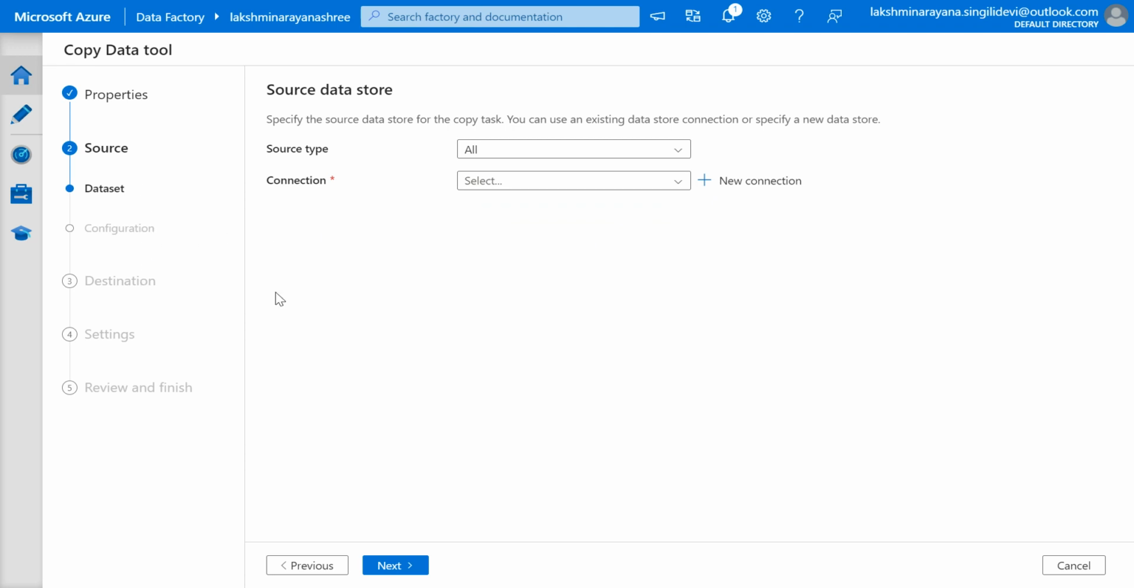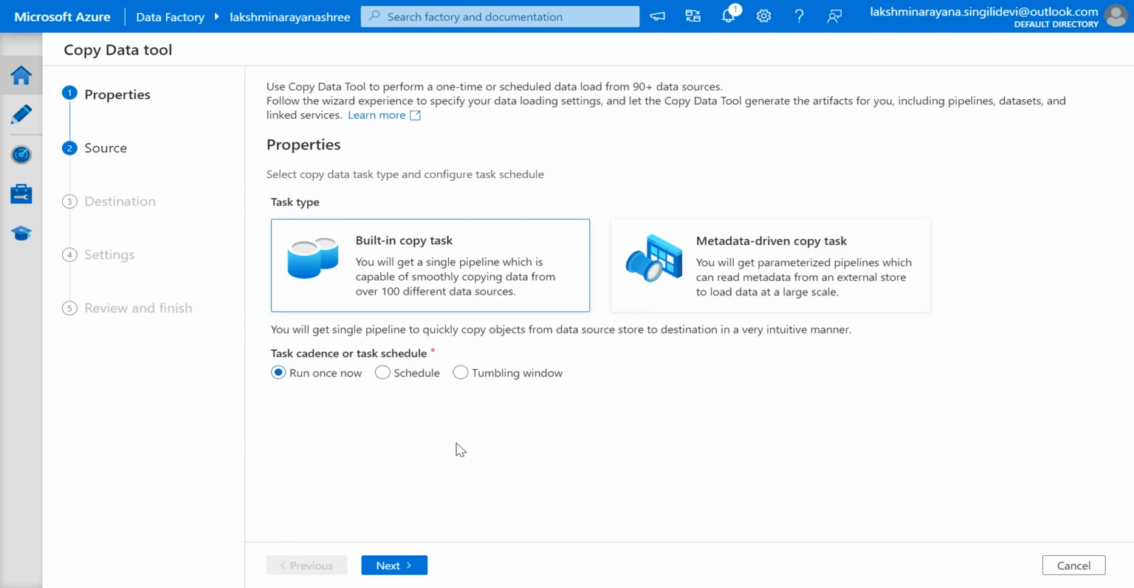Okay, this is the overview of Azure Data Factory pipeline creation in the Azure portal.